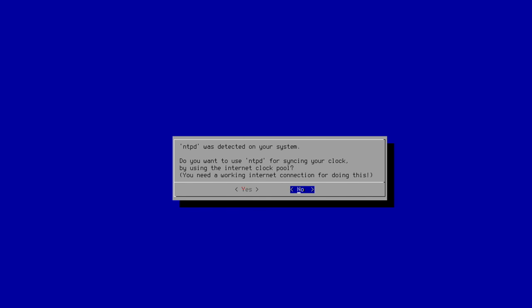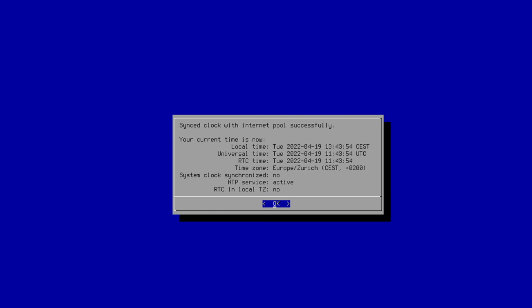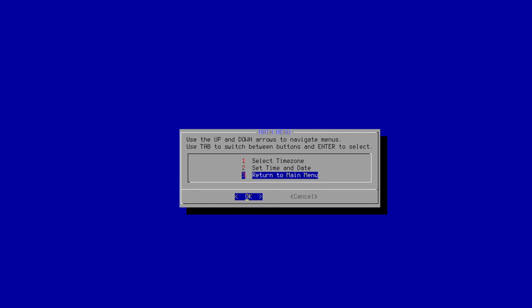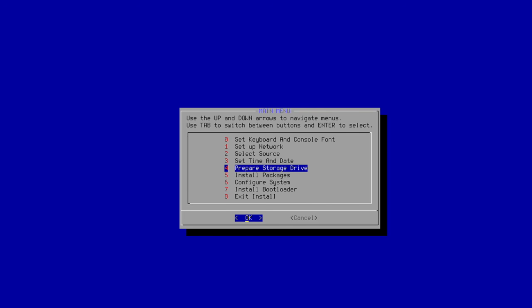So NTPD was detected on your system. Do you want to use NTPD to sync your clock? NTPD is the network time protocol, so I'm going to select yes. And it's going to take a couple of seconds to do this, so don't worry if it seems to be frozen. And so now we are done. So I can select OK and return to the main menu.